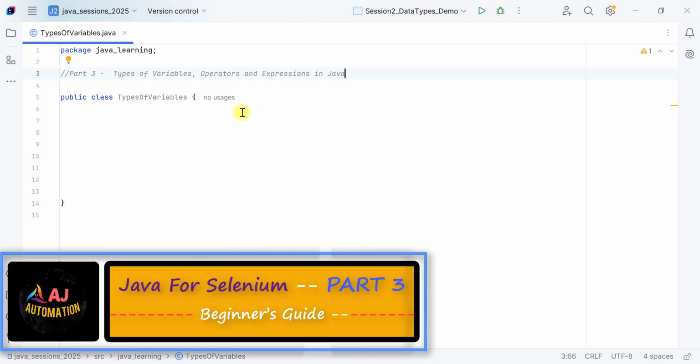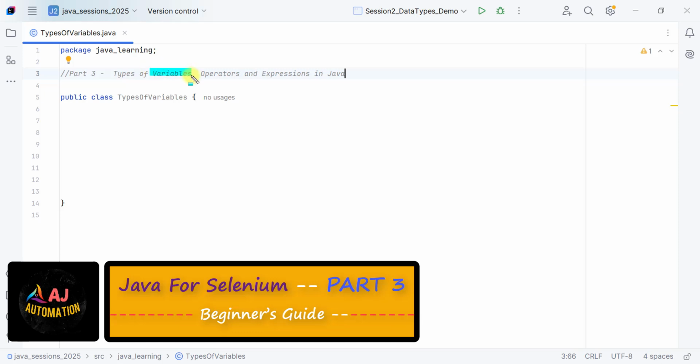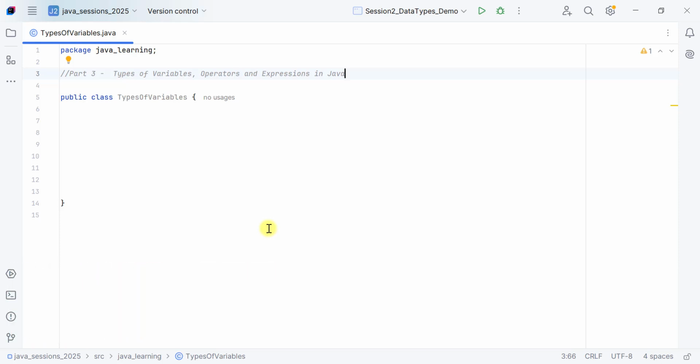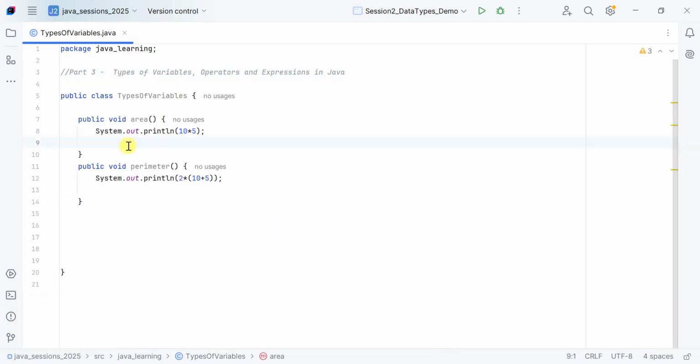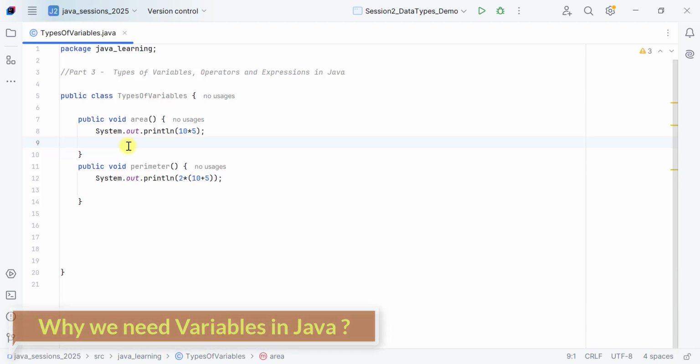In this session we are mainly going to focus on the different types of variables, operators and expressions in Java. Variables store the values, operators perform the operations, and by combining variables with operators we can create expressions to build some logic. First, let's see why we need variables in Java.